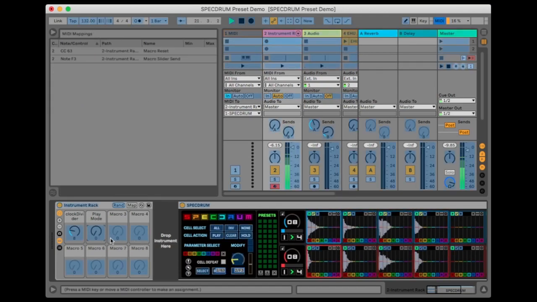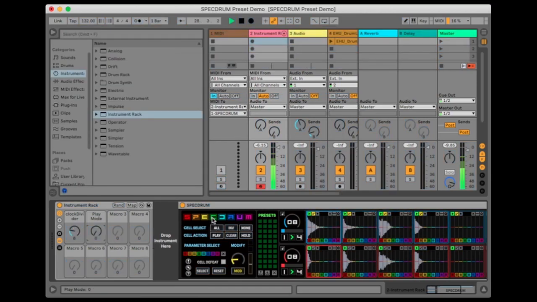So I'm going to put it into mapping mode again. I'm going to click the clock divider and turn the control on my keyboard. Oh, it did work. We've got the clock divider on a MIDI control and the play mode on a MIDI control. So now I should be able to change, there we go. That's me changing the clock divider by MIDI, and the play mode.